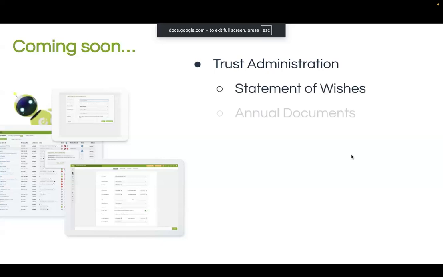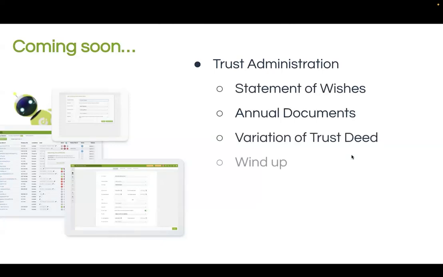Some exciting changes around trust administration. You might have already seen in our last update, we've added a new administration tab under our trust screen, and you'll see we've already combined the other details and tax details tab under the administration. And over the next few releases, you'll see some new screens for statement of wishes, annual documents, variation of trust deeds, and trust windup as well. Lots of documents that we'll be adding around these workflows.